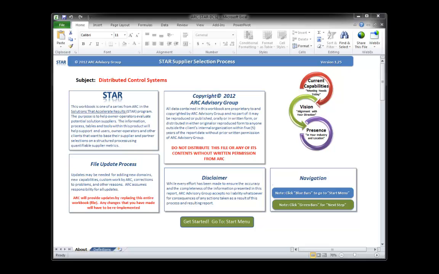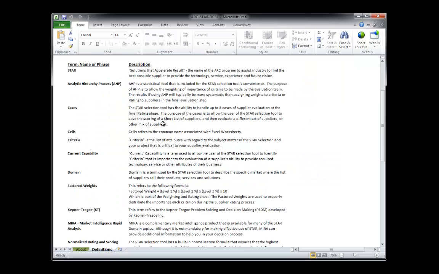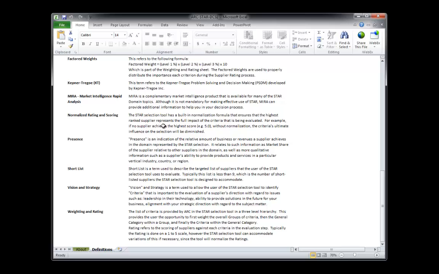This is the first sheet inside the STAR workbook. STAR will progressively expose additional information as you step through the process. This cover page highlights that this is copyright of ARC Advisory Group. Workbooks are not allowed to be used without ARC permission, and workbooks are provided on a project-by-project basis. At the moment, you can see two tabs at the bottom. The About page highlights this cover information. A Definitions tab will highlight various definitions of terms that are used within the Excel workbook.